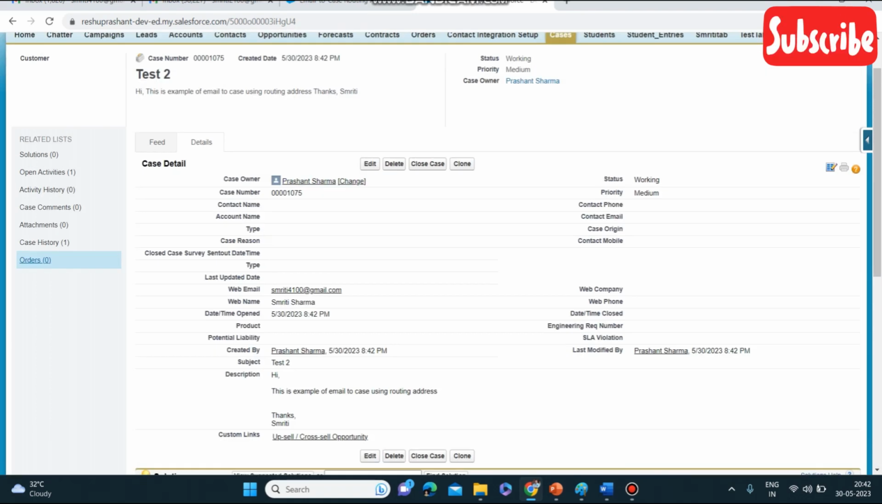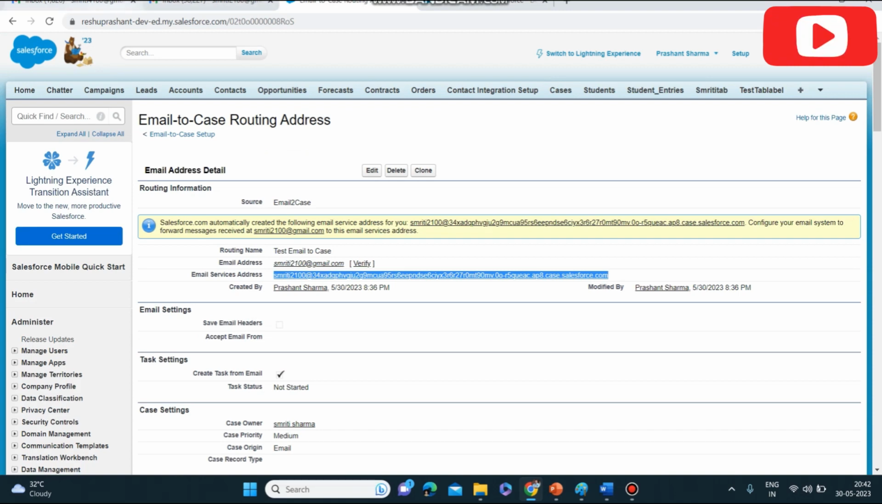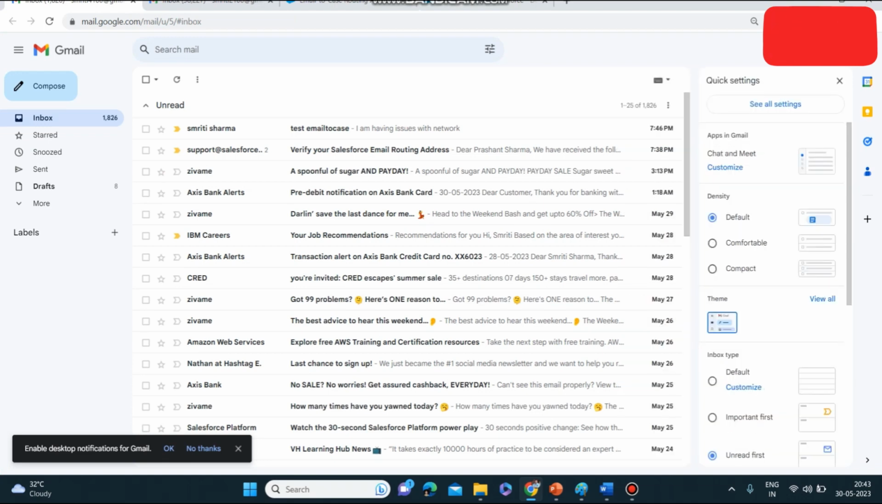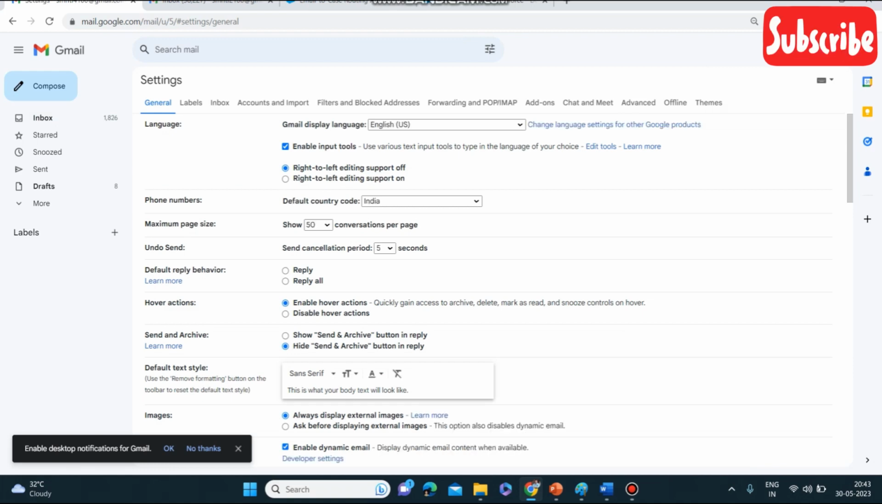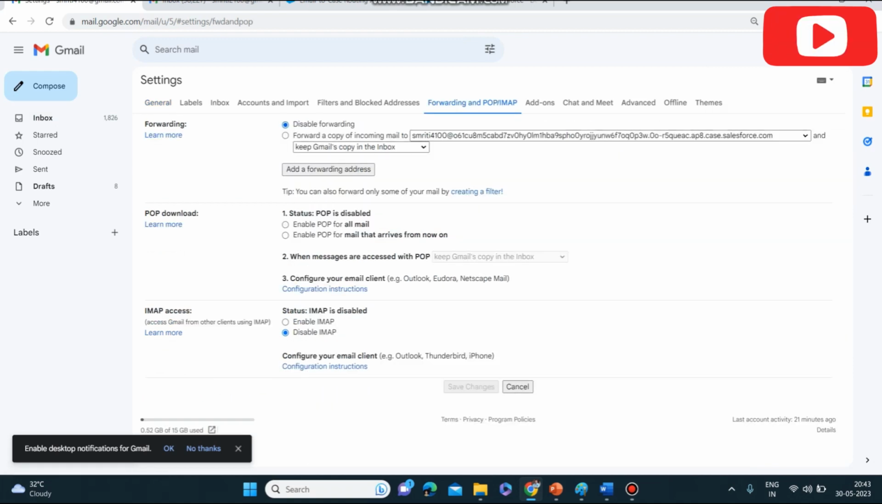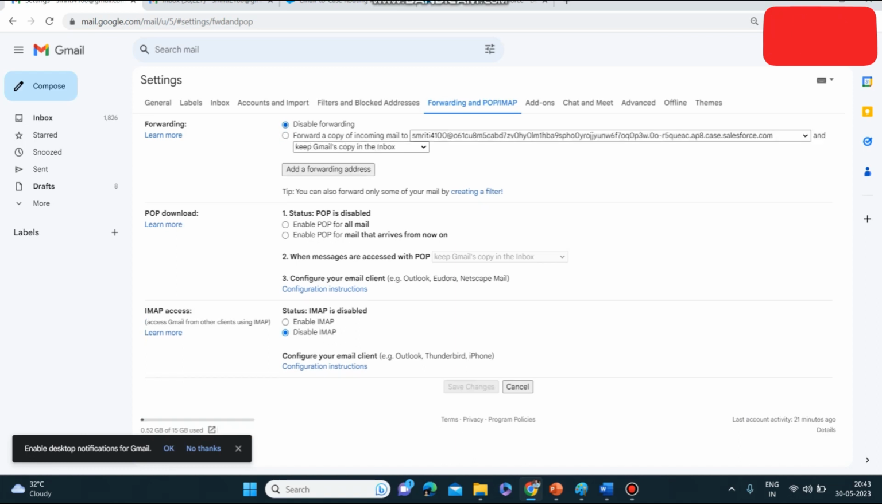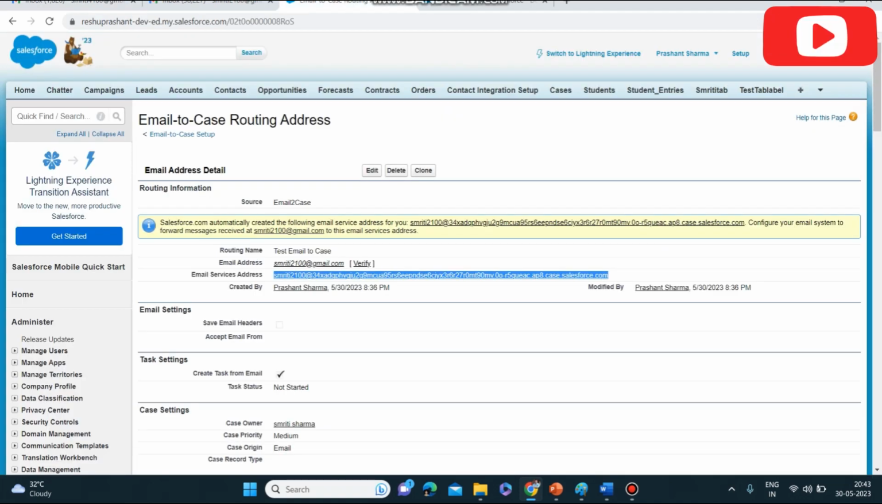So this is the second method. Through this routing address, if we are applying it on this email address, anything related to that, we can add any number of email addresses. And after we have used it, I can disable the forwarding. Okay, I think it has again disabled. So once again, if you want to use it, we can just forward a copy and then save changes. But once we have done it, I think it will be disabled automatically. So these are the two ways in which email to case can be created.